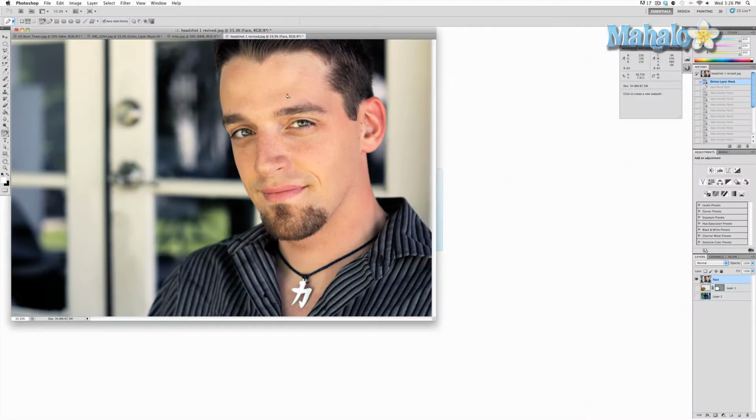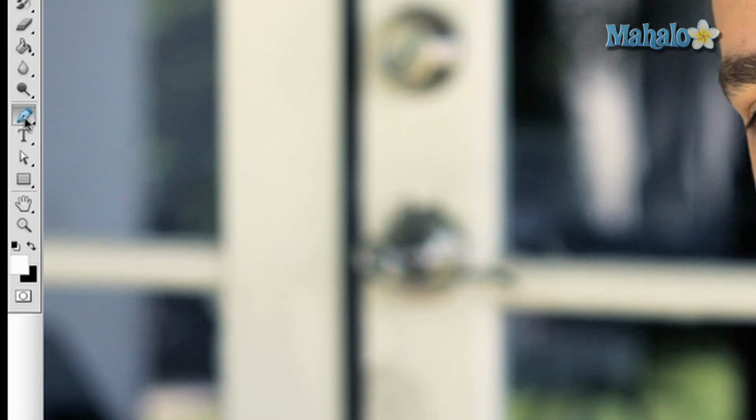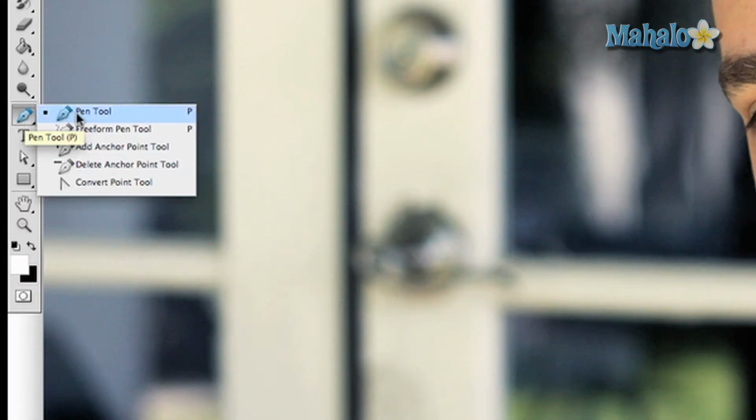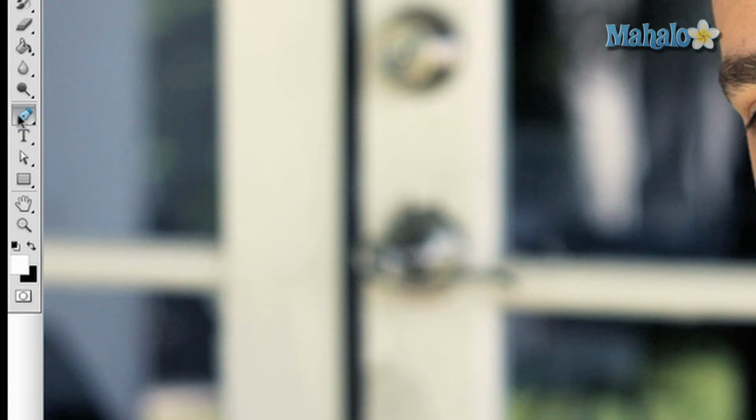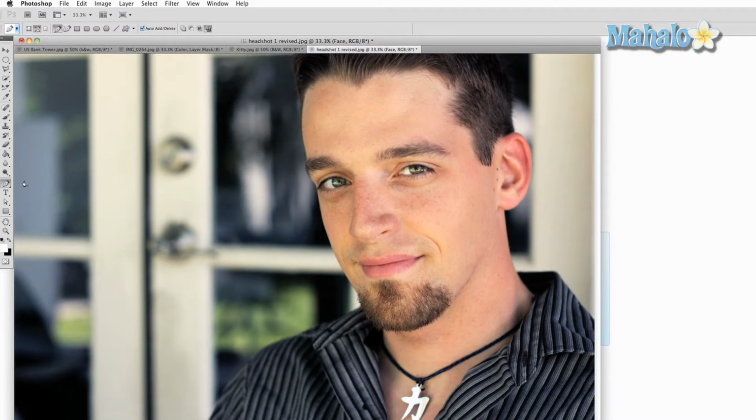The pen tool is pretty much the most essential tool you will use when it comes to masking. The beauty of this tool is you can make paths that can be customized to contour to shapes in a very smooth and exacting fashion. With the exception of this man's hair, I can create a near perfect mask using the pen tool.